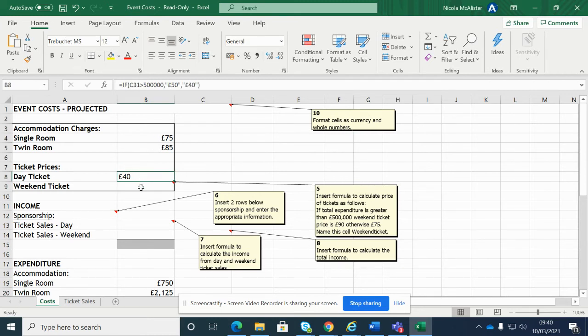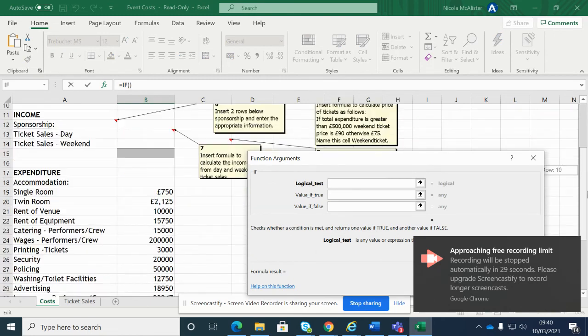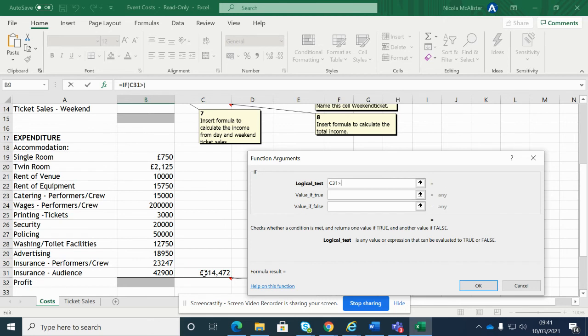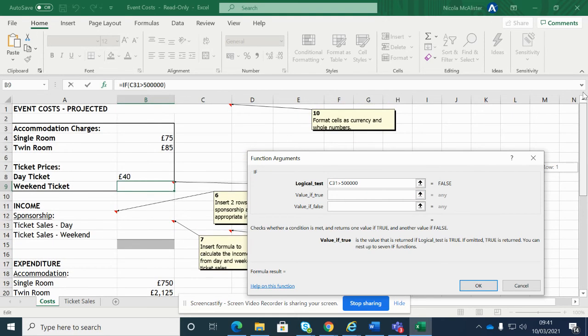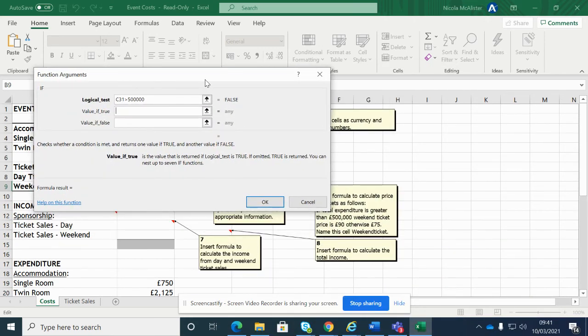And the same here. To work out the cost of the weekend ticket, we're using the same criteria. It's just that the ticket's either £90 or £75. So it's going to be an if statement again. So if C31 is greater than 500,000, if that's true, then it is £90. If not, then it's £75. Now my time is about to run out.